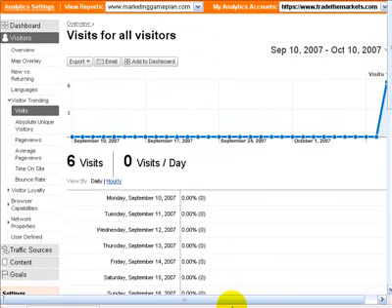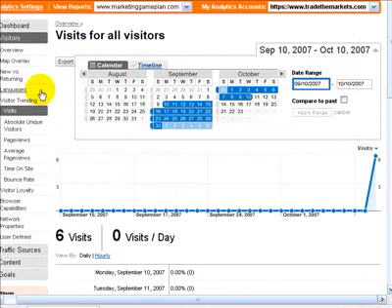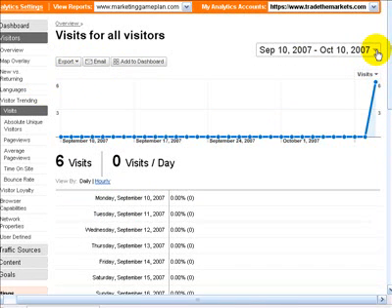You can change this date area right here to pick the entire year. So you can have the entire year listed here. Then you export it into Excel. I'll have a different video showing you exactly how to do that.